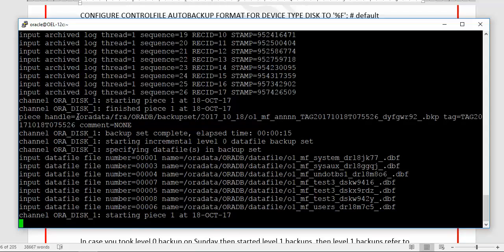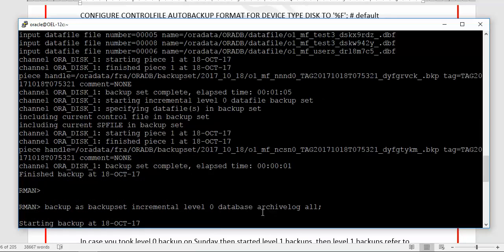Now if you check the backups, I did not tell where to take the backups, but because FRA is already configured, it has taken the backups to FRA. So within the FRA directory, a database directory is created, and within the database directory, a backup set directory is created. Within the backup set directory, today's date is created, and in this directory, this is the unique name given to the backup. And in this backup, you have your archive logs. So this is how you can say in the same command include archive log all. That means along with the regular backup, it will also take archive logs backup.